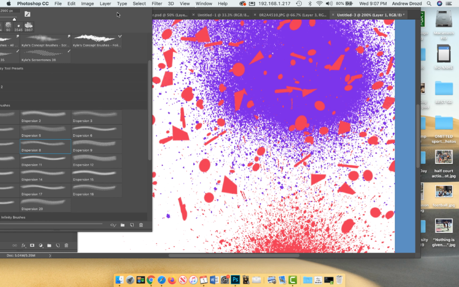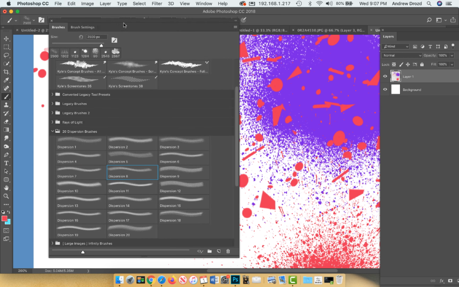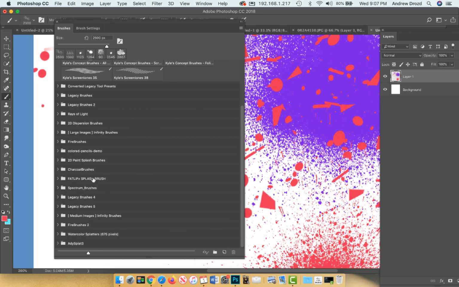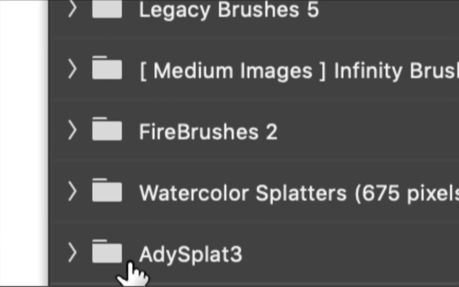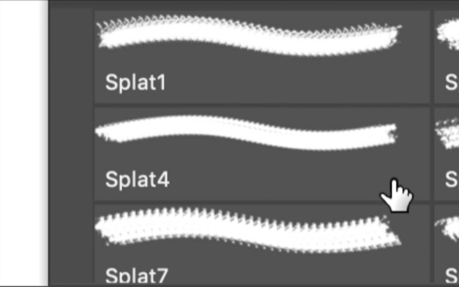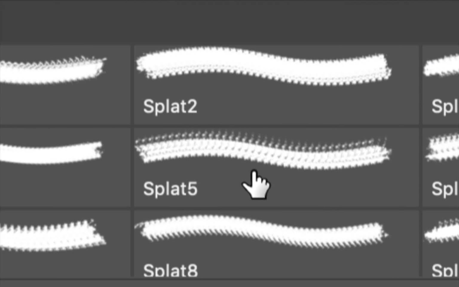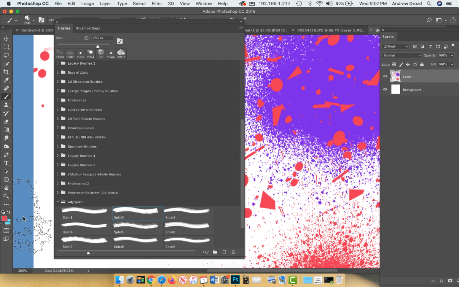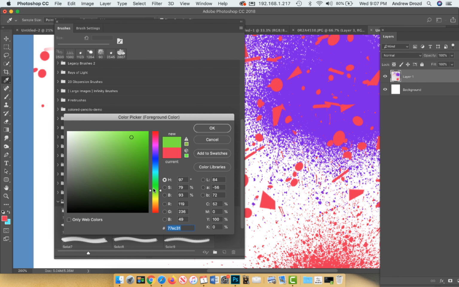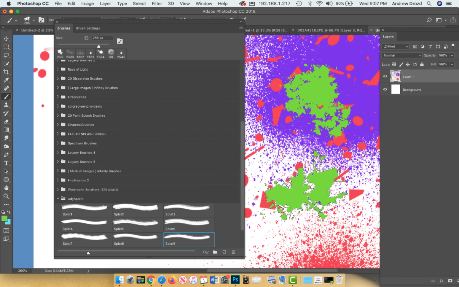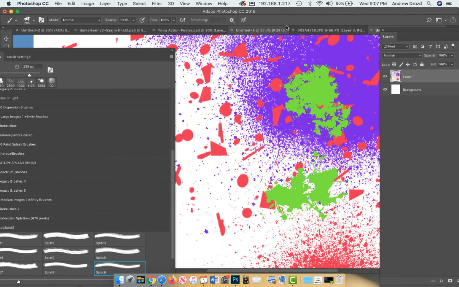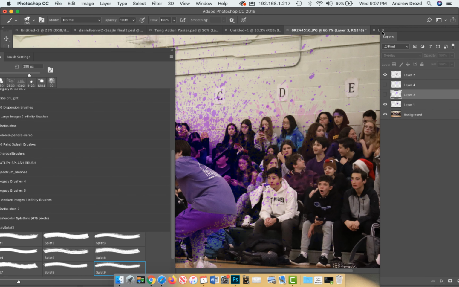So check this out, ladies and gentlemen. We're in this brushes window, and we've got lots of options, but when I look to the bottom, I can see we've got Addy Splat, and I'm going to open this up. And so now we've got all of these brushes. I don't know what these look like, so we're going to simply experiment. And we'll pick a new color, and I'm going to click that. That's kind of cool. Let's try that. That's not bad.